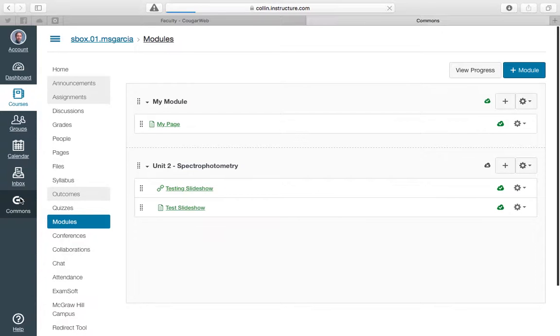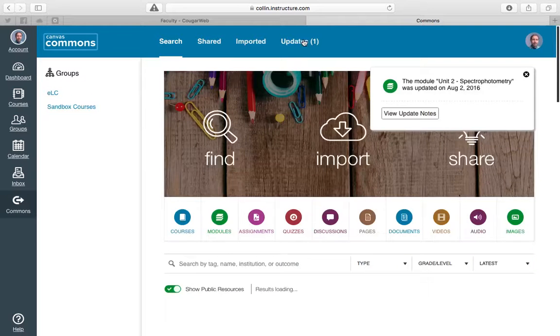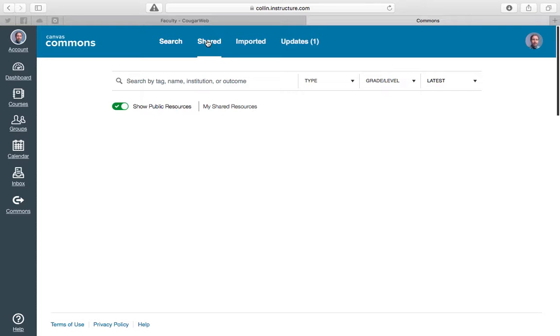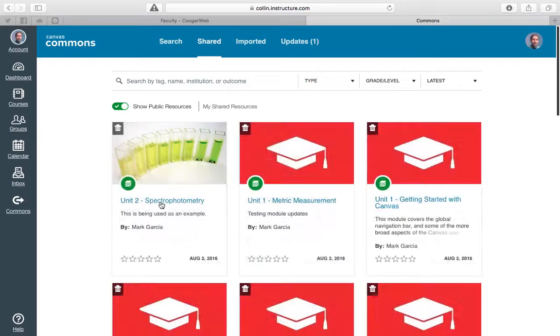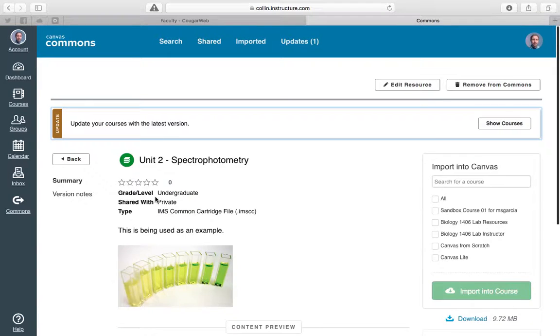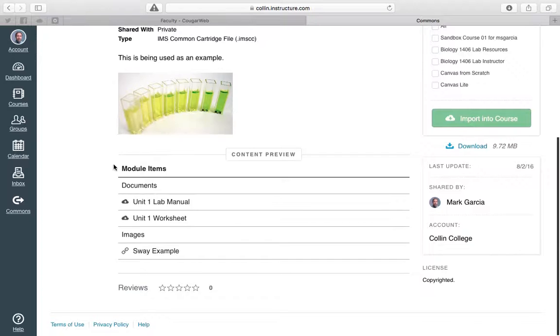I'm going to come over here to the Commons, and when I do that, I get an update, and it lets me know, hey, this course has been updated. All right, so let me show you what actually happened here. So we're going to go into Shared. I'm going to click on Unit 2 Spectrophotometry. And you might notice there's something that's a little fishy here. In this module, stuff from Unit 1 is populating. And it's not supposed to.